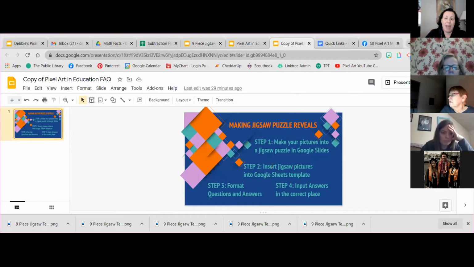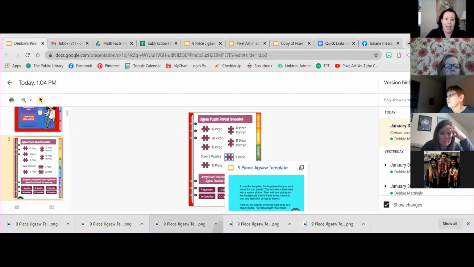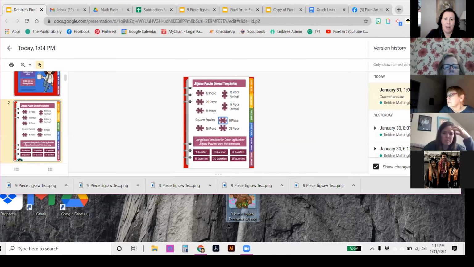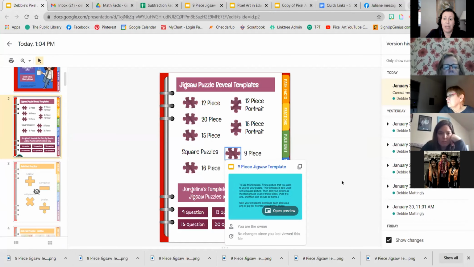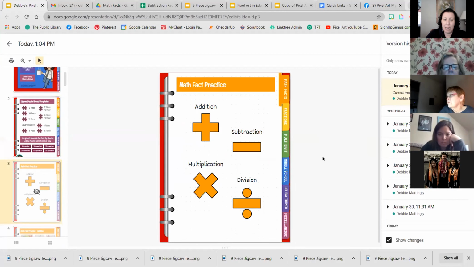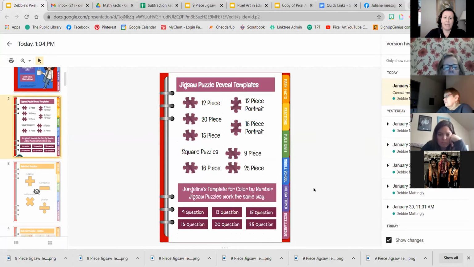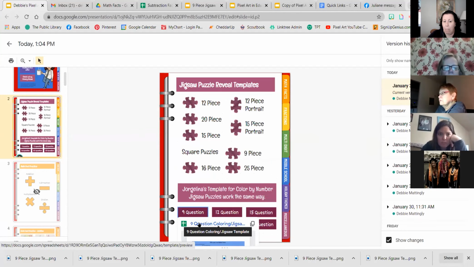Okay, so we have all of our pictures now as puzzle pieces. The next thing we have to do is insert those jigsaw pictures into the Google Sheets template. So if you go back to my book and you saw down at the bottom, these ones include the template that Jorlina made for us, that have different numbers of questions. You have all of the templates here for you that match one of the puzzle pieces up here. So I'm going to do the 9-question one because that is what I have.